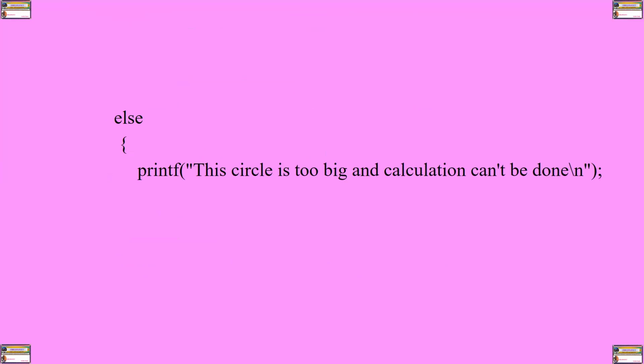Otherwise, the last part is for default. If none of those conditions are true, meaning the value is not within the ranges of the conditions we have checked, we just request the processor to display the message that this circle is too big and the calculation cannot be done. This is good programming practice, so that the user is able to know why his or her program is not performing any action. And we take the control back to the operating system and end the program.